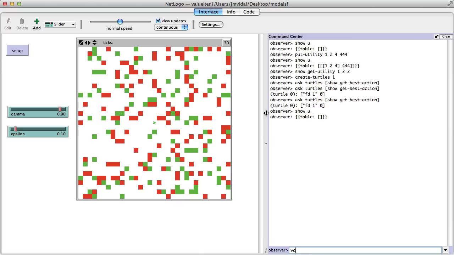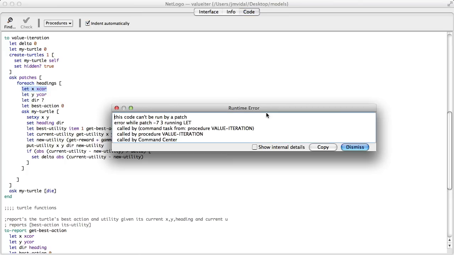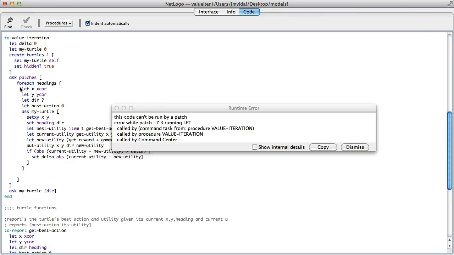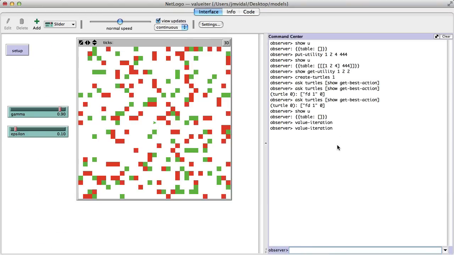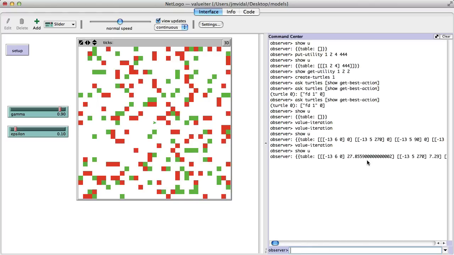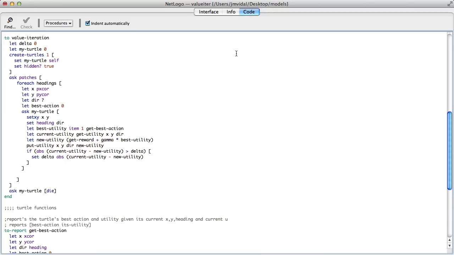So I have u. If I call value iteration, it doesn't like this. This code can be run by a patch. Yeah, that should be px core because it's a patch py core. Let's try that again. This is where having this is nice, and now you see the table was empty. Now it's got stuff in it. I run it again, and you see the numbers are changing. That's a good sign. Not sure if they're changing to the right thing, but hopefully they are. And so now you see it only does it once, right?